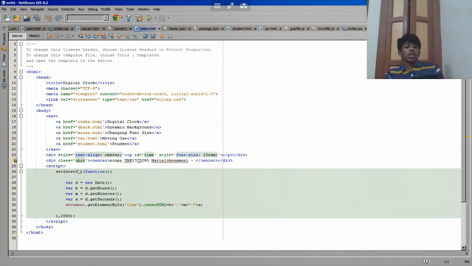This is where the timer function is. See, we are using setInterval and a function. We are creating a variable with new Date. This is how we do it, and then d.getHours, getMinutes, getSeconds. These are not functions which we created. They are automatically there once you use the timer function, so it takes our own computer's day, hour, minute, second.